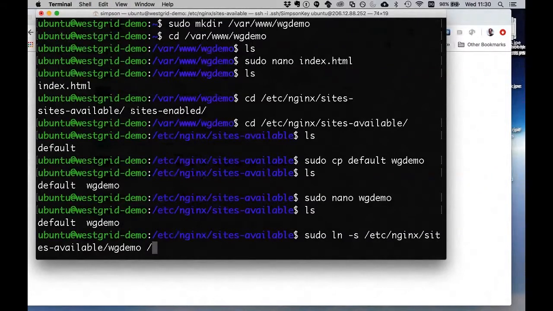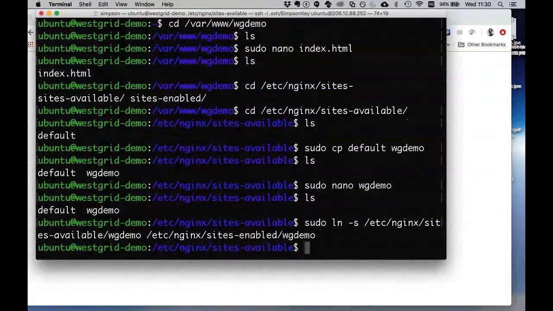And where am I going to put it? We're going to put it in /etc/nginx/sites-enabled/wgdemo. And it doesn't say anything, right? It's not saying anything because silence is golden. It's created this link for us. So this should work out nicely.